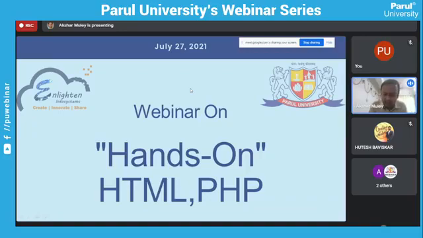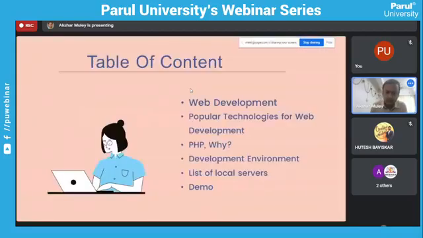So first, the table of contents, what we will cover today. The first thing is what is web development. Everywhere we are seeing websites, and we access a number of websites daily, but how are these websites actually developed, and what does web development actually mean? Then, what are the popular technologies for the web? It is not only PHP. There are other competing technologies which have good features to support web development. Then the next one is PHP.